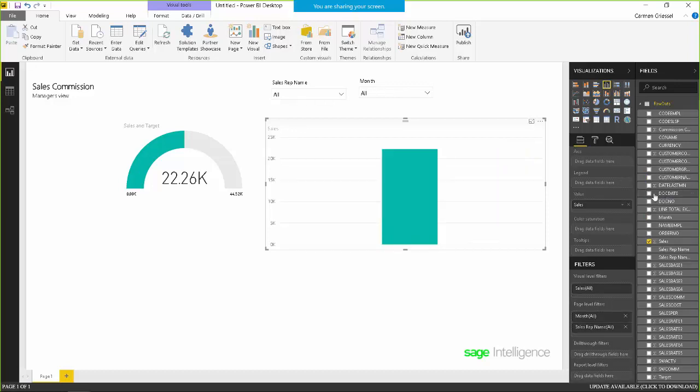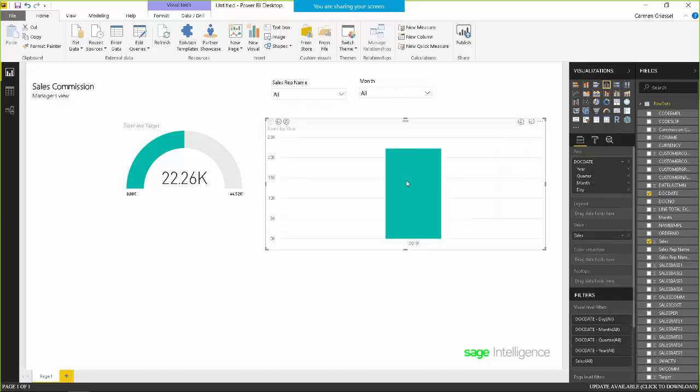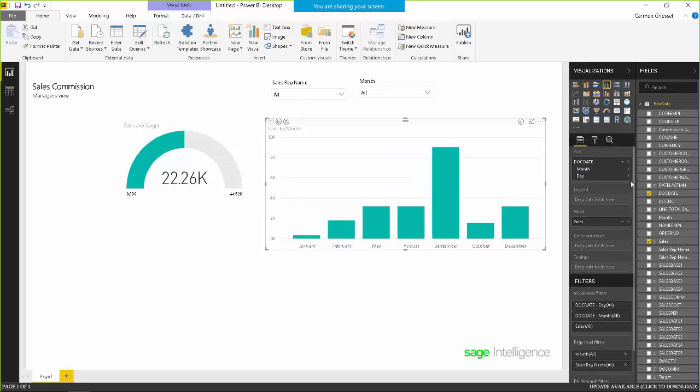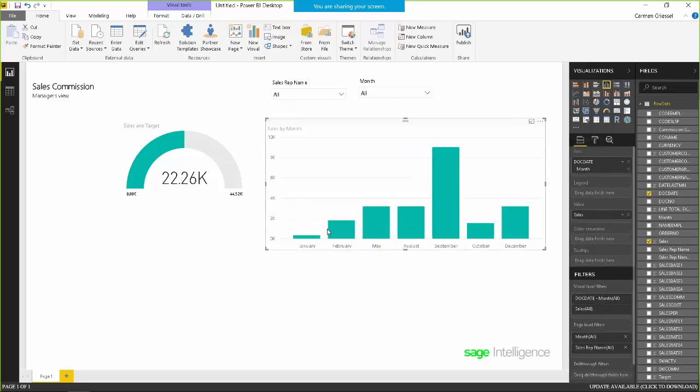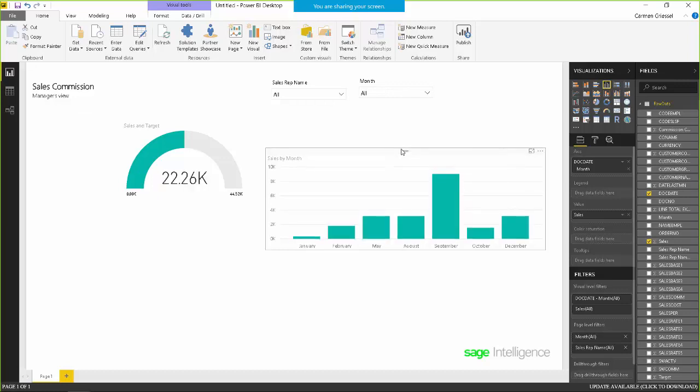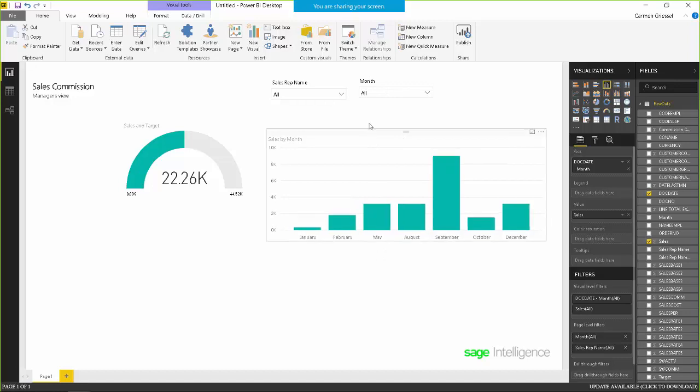I'm going to close that out, move document date into Axis, and I'm going to remove the year, the quarters, and the days, because I only want the month. And there I have it in January to December. Now remember, all these charts you can drill down on them, and by selecting a particular month, you're actually changing your targets and sales for that particular month. It's another way of viewing your information. Let's just make that slightly smaller and move that up.